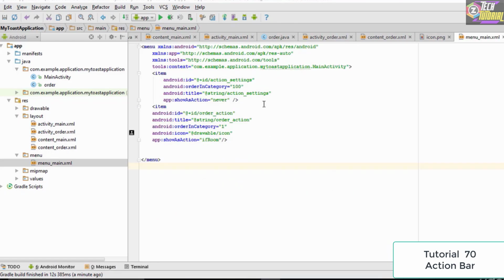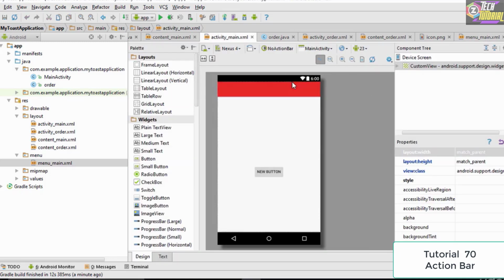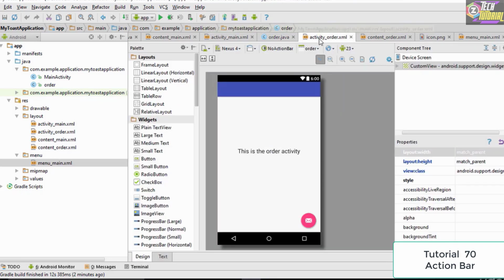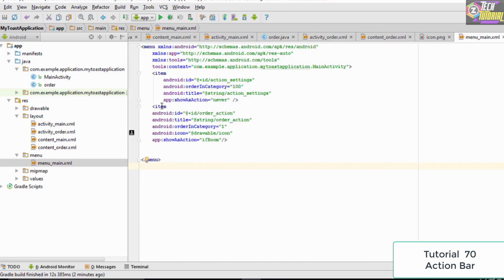In this tutorial we are going to talk about how we could add multiple items to the action bar. In the previous tutorial we added one item to the action bar right here, and whenever we selected that particular item, this activity, which was the order.java activity, was started. So in this tutorial we are going to add one more item to this menu.